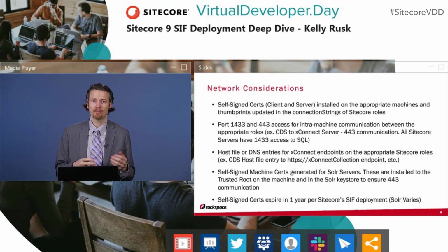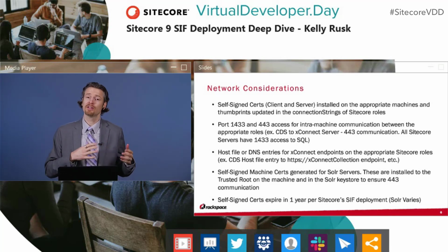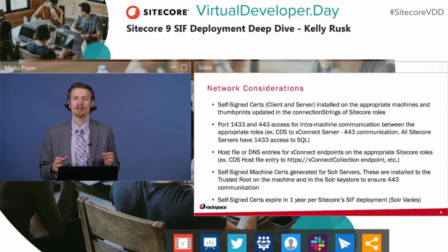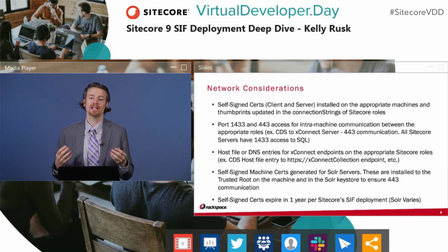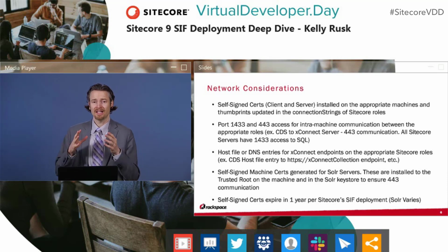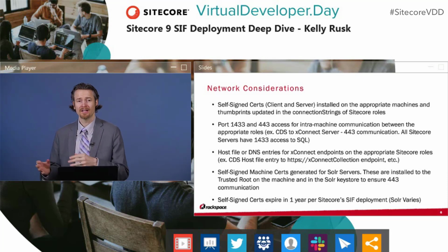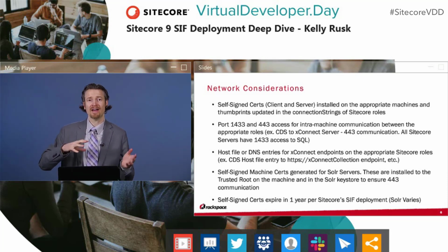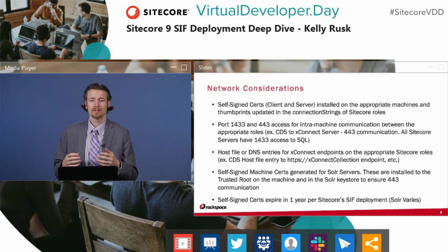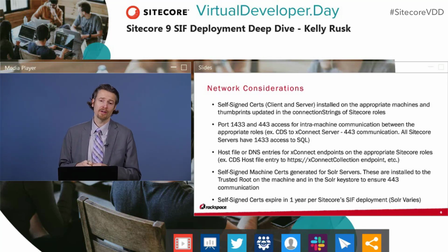So in Sitecore 8, you probably focus on 80, maybe port 8983 and 1433. Sitecore 9, because of the SSL aspects, you're looking at 443 communication. An example, your content delivery server to XConnect is going to need that 443 port open. So basically, all Sitecore servers should have access to SQL over 1433 or your desired port. But don't forget about that 443 because that's critical for your networking communication, especially with the SSL.